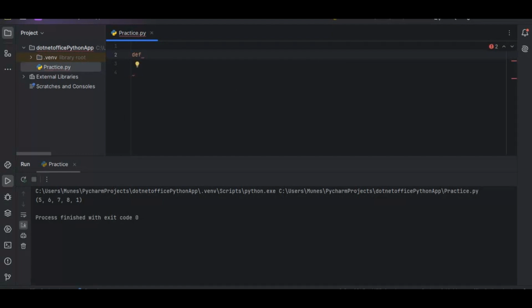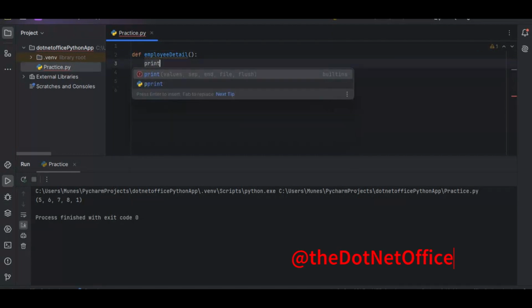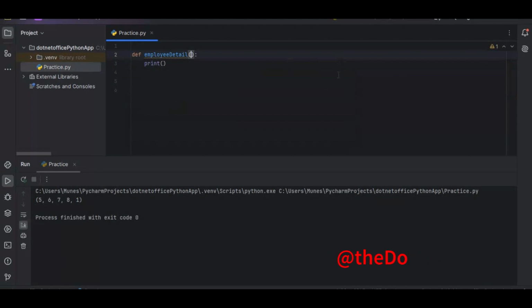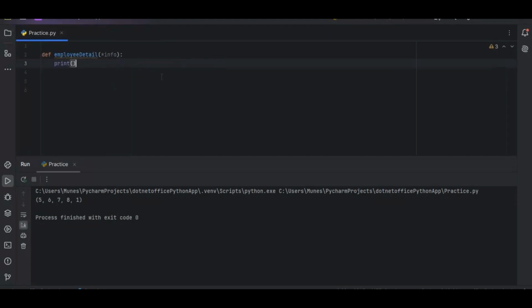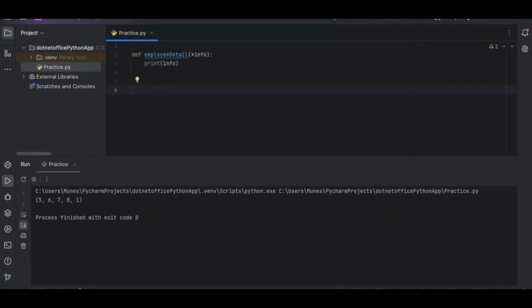So what I'm going to do, employee detail. This is my method name here, and first let's put the colon. And here I'm just going to write star info, and I'm going to print info. And now let's call this method.